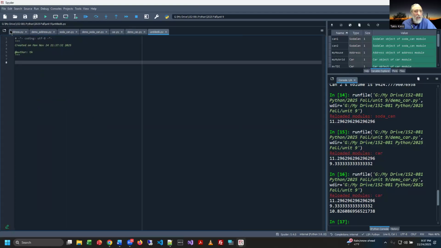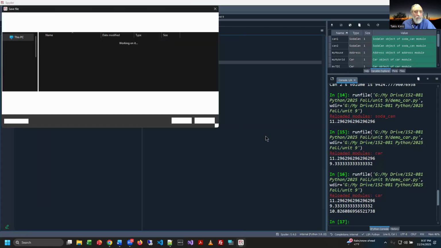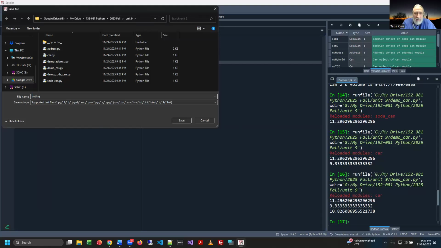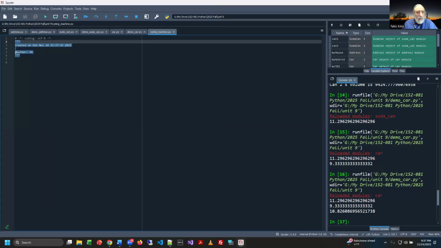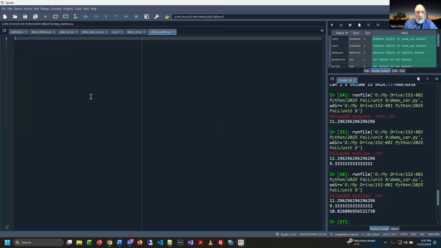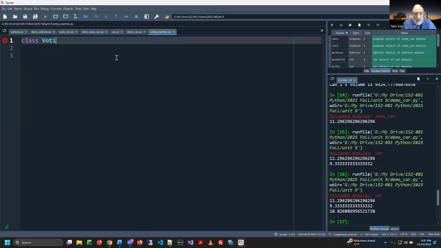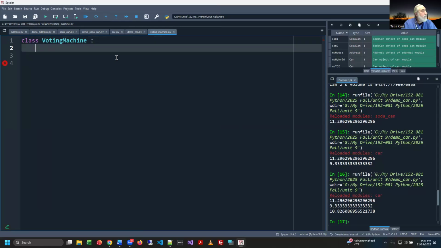So that'll be our first file. So we'll do a save as here. And I'm just going to call this voting machine. Save that. Let's get rid of all this stuff here and zoom in. And I'll start with the class definition. So I'm going to call it class VotingMachine, capital V, capital M, right? We'll put in our constructor. So we'll define our init function.